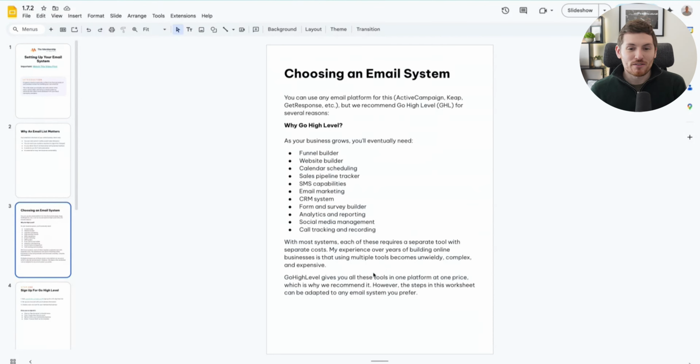My experience over years of building online businesses is that using lots of different tools eventually becomes unwieldy, it becomes complex and expensive. Go High Level, or GHL as we can call it, gives you all of these tools in one platform at one price, which is why I recommend it. Remember, my whole ethos of this membership business is to help you build a non-overwhelming, simple, straightforward membership site business.